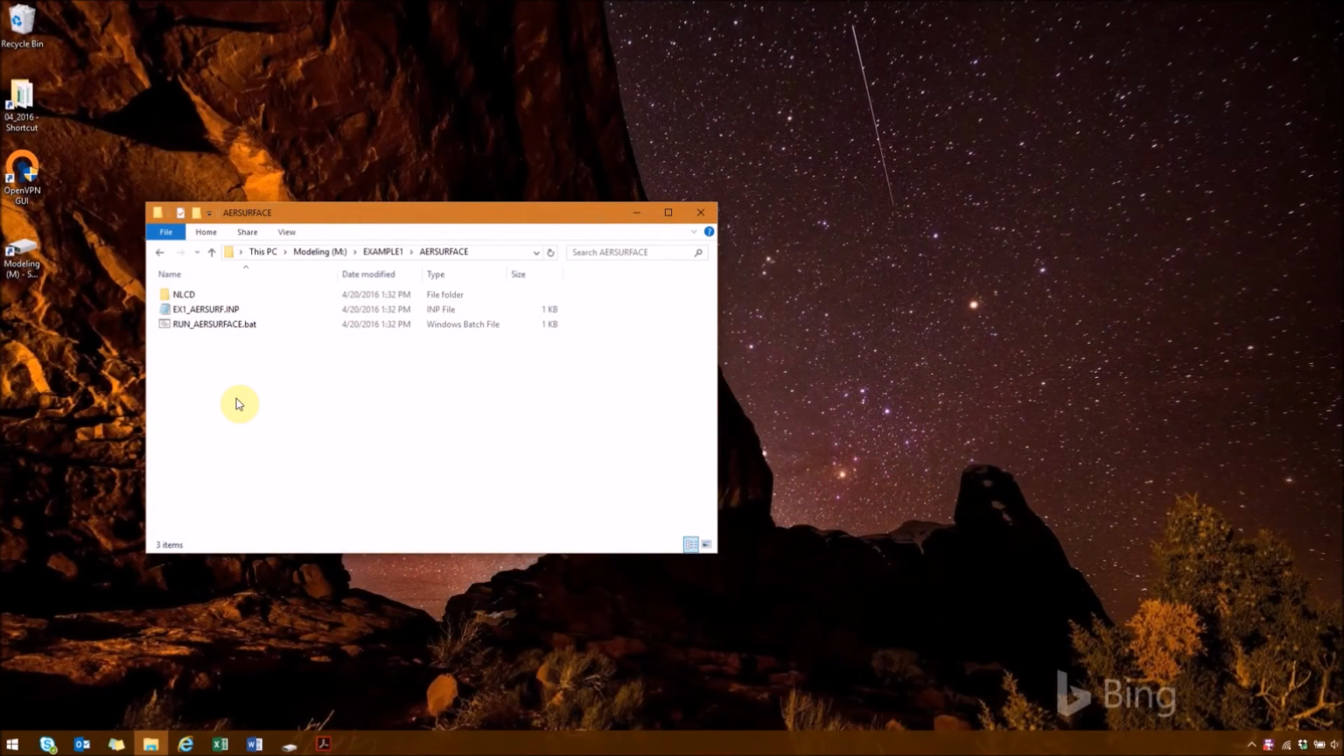There are two ways that you can run AERSURFACE. The first is using an input file and running AERSURFACE using the batch file. The other option is an interactive mode. You run the executable using the command prompt and you enter the required information when prompted. I'm going to show you both methods. First, I'll demonstrate how to use the input and batch files because it's the easiest option.